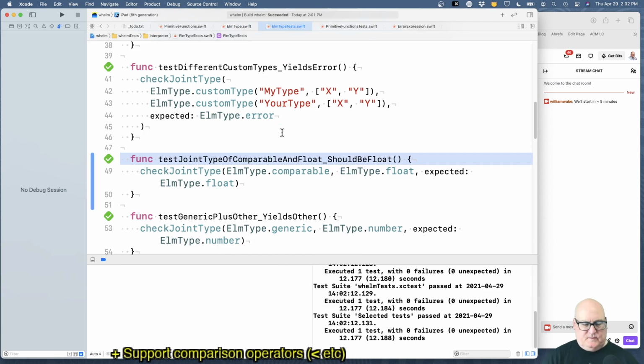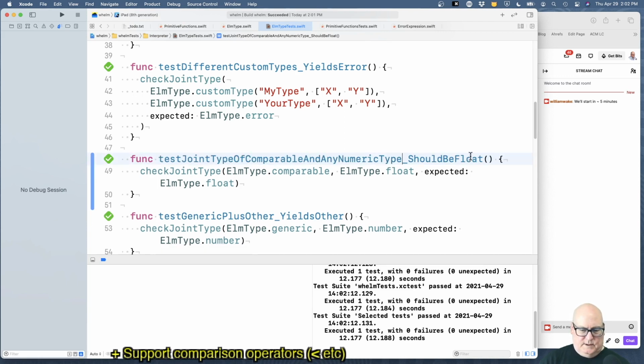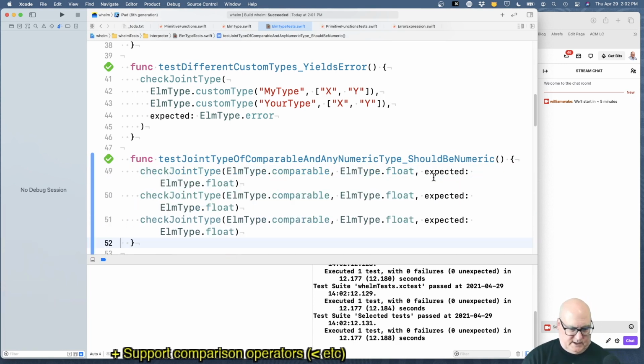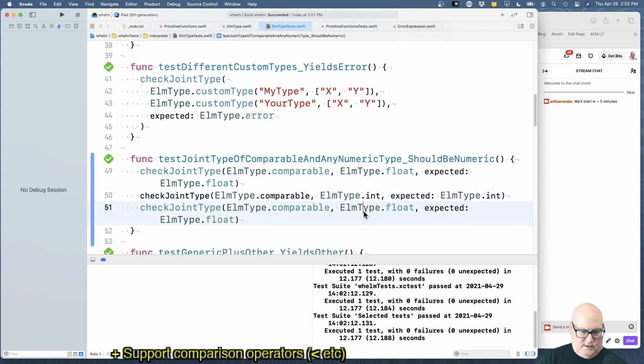Okay. So let's check type of comparable and any numeric type. It should be numeric. We'll say it that way. Okay, and I'm really just checking the three combinations I most care about: float, int, and number.